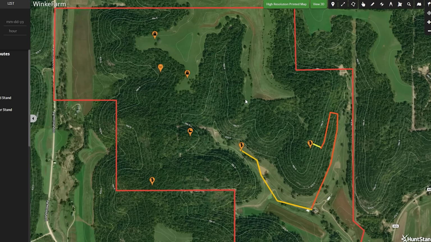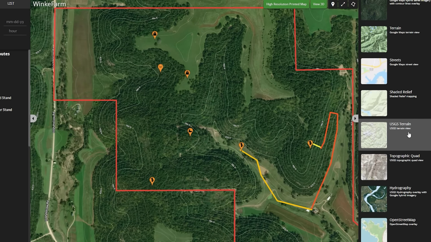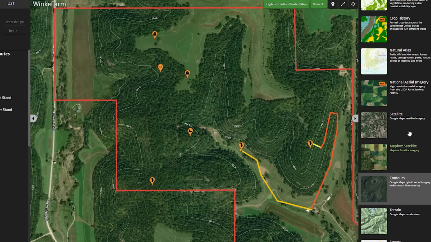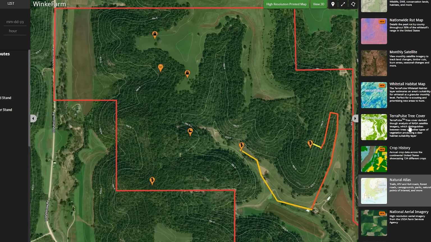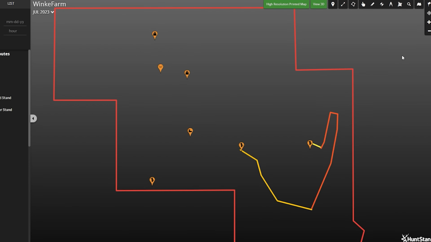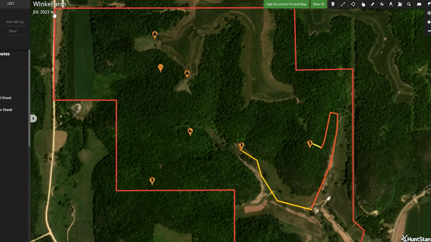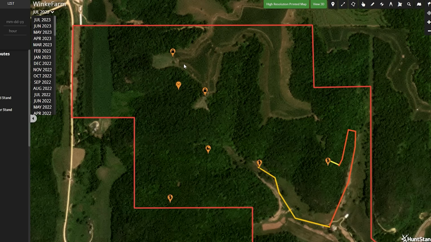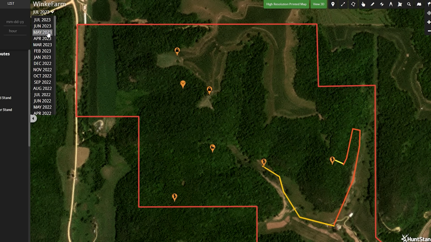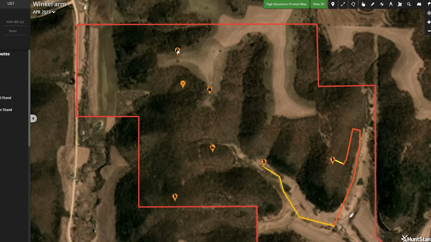So, okay, now let's say I've got this detailed, and there's tons of other features. I'm just scratching the surface. There are some other layers that I really like, and the monthly satellite is pretty cool. That loads a little bit slower here, but you can see this shows July 2023. So I'm going to change that to, let's say, May. Let's go April. See, that's an old pasture.